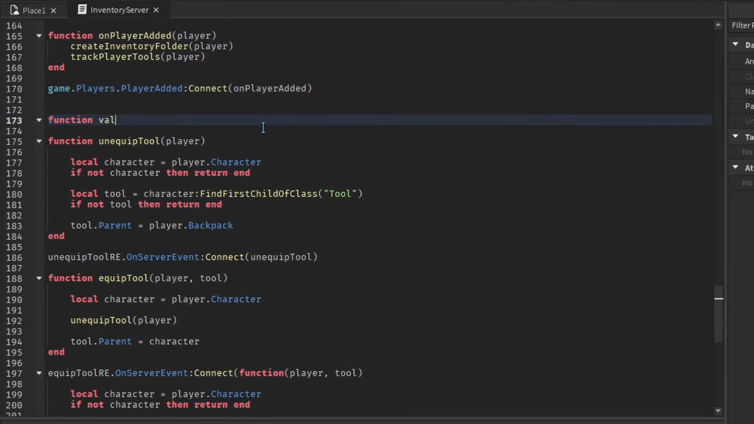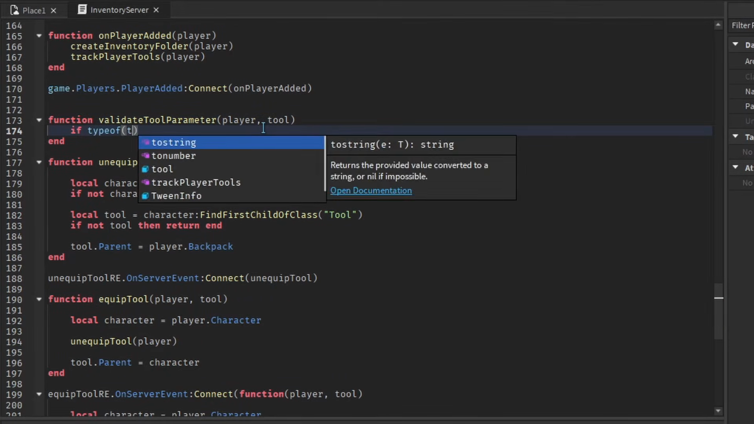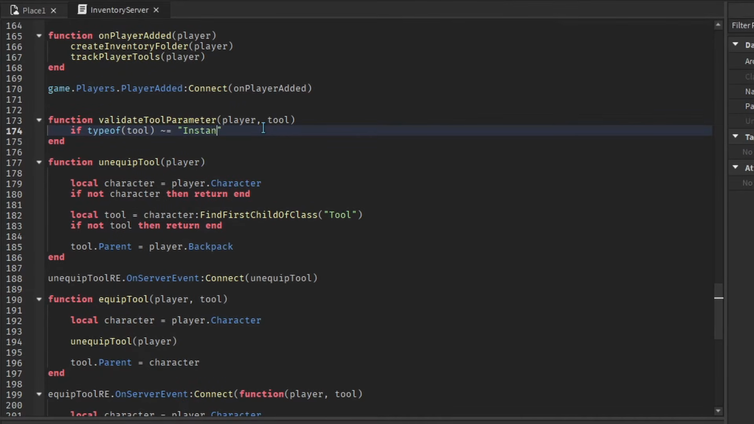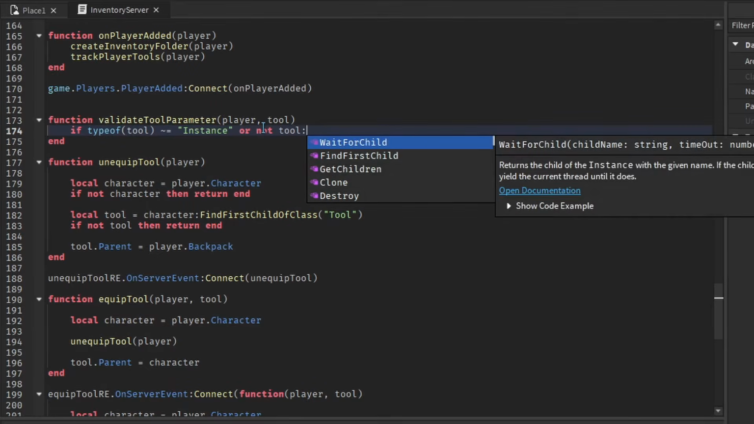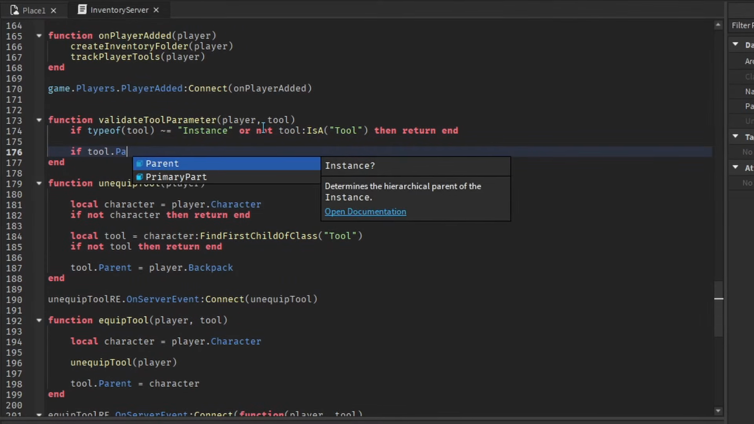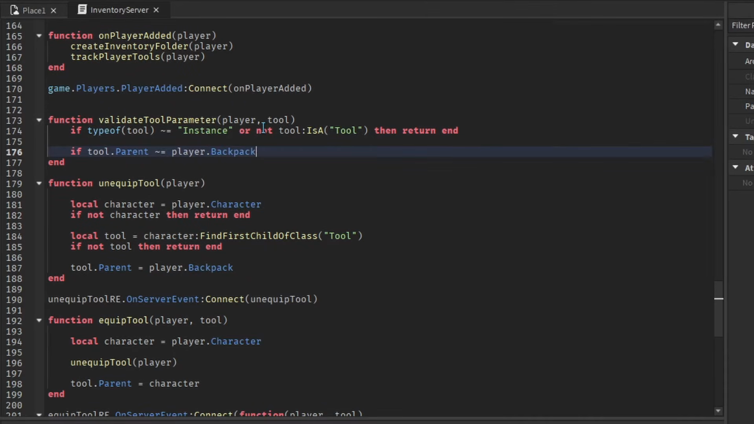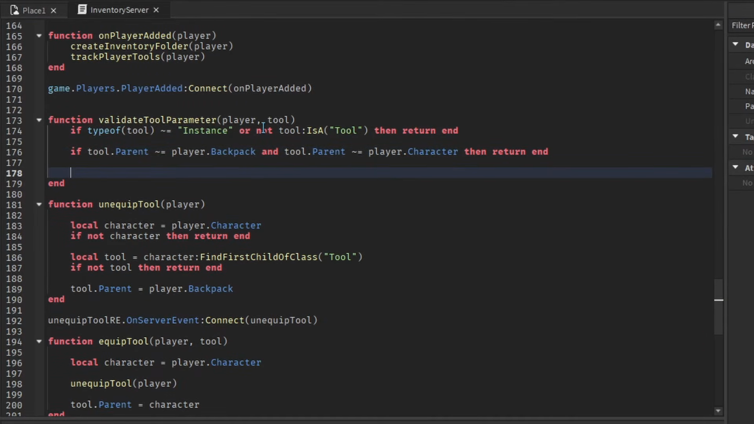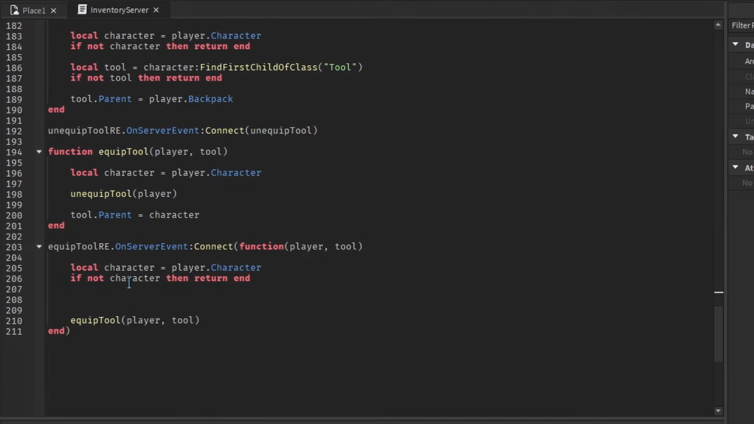Make a function called validateToolParameter that takes a player and a tool. First, we'll do type checks. Make sure the tool is an instance type, and a specific type of instance is a tool. Then make sure the tool is either parented to the player's backpack or character. If all these conditions are met, we can return true. Now we can call this function before equipping the tool.